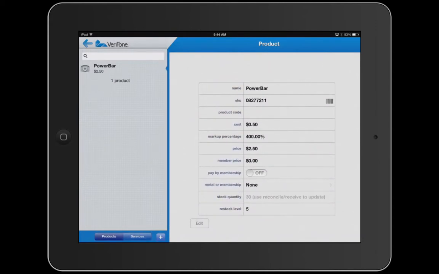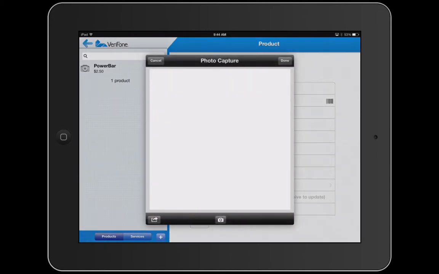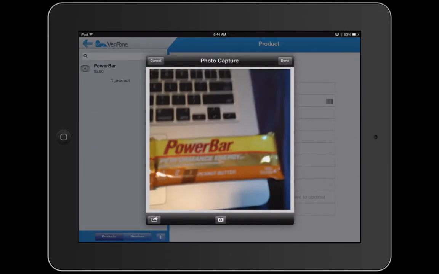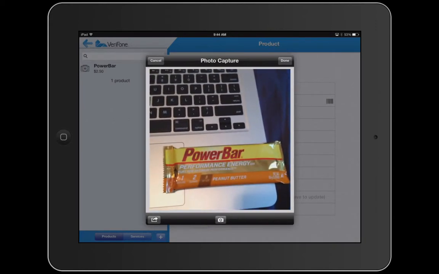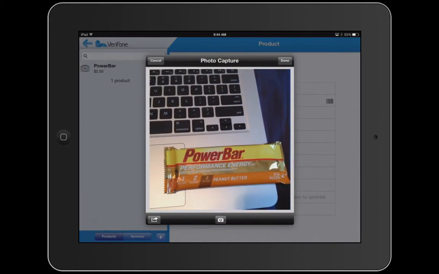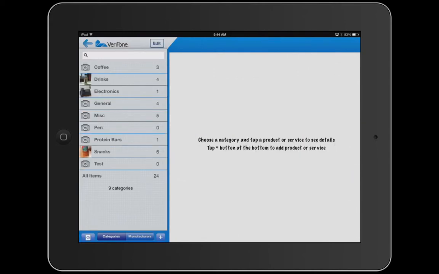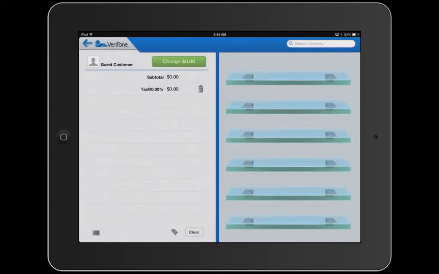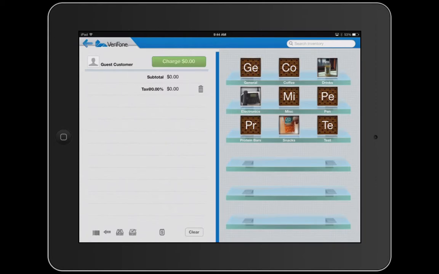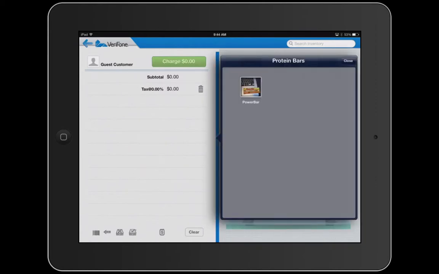So we've now added that. Let's also add an image, just so that we have an easier way to reference that. Perfect. That Power Bar is now in inventory and has an image as well. If I go back to the register now, you'll see a new category for protein bars, and you'll see the product Power Bar comes up.